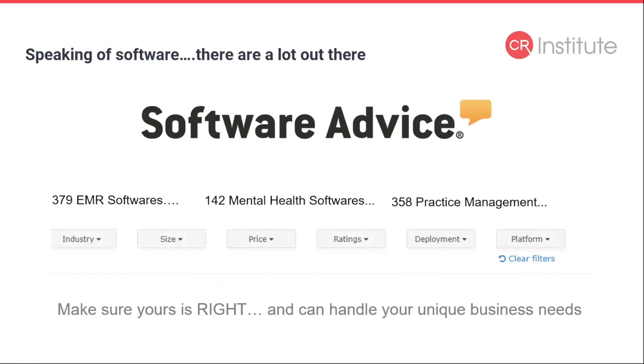Software Advice, if you haven't experienced this, this is really cool. Just Google it or go to softwareadvice.com, or Capterra. These are places where you can search for software, and my examples are electronic medical records, or EHR, sometimes medical health, practice management. I just did this search the other day. Practice management software, now granted, they're not all ABA, but 358. And you're supposed to pick just one, okay? Make sure yours is right.